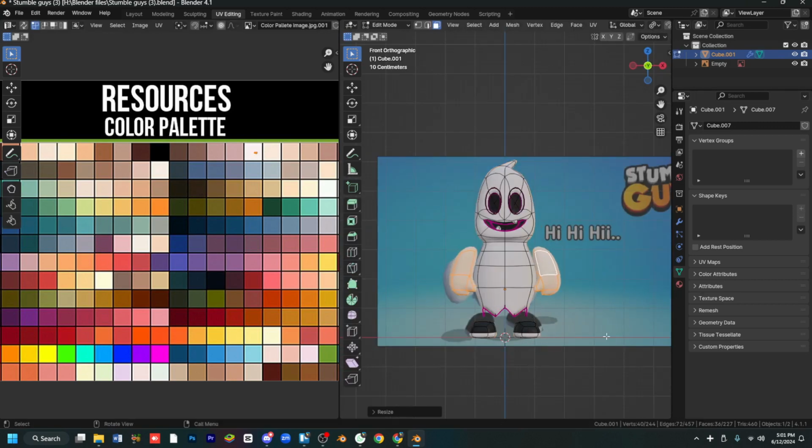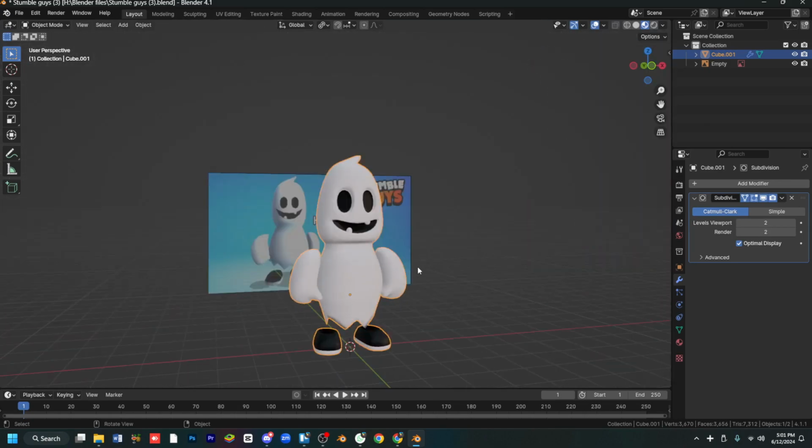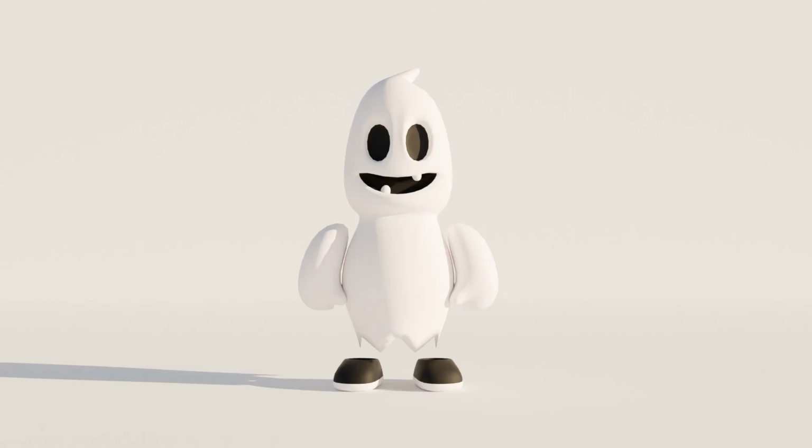Save your work, scale everything, line up, and make sure everything lines up. This is the final result.